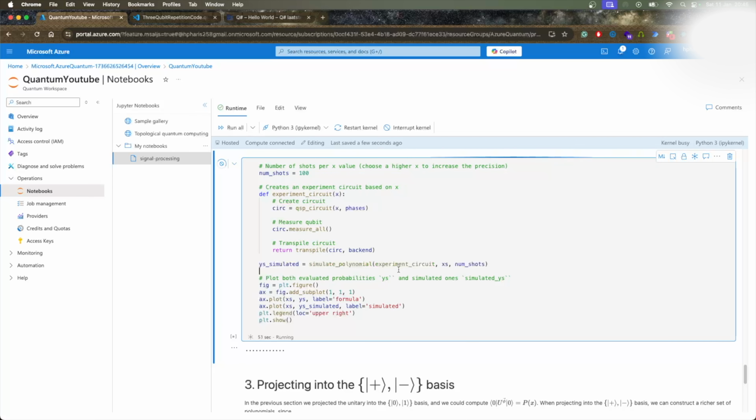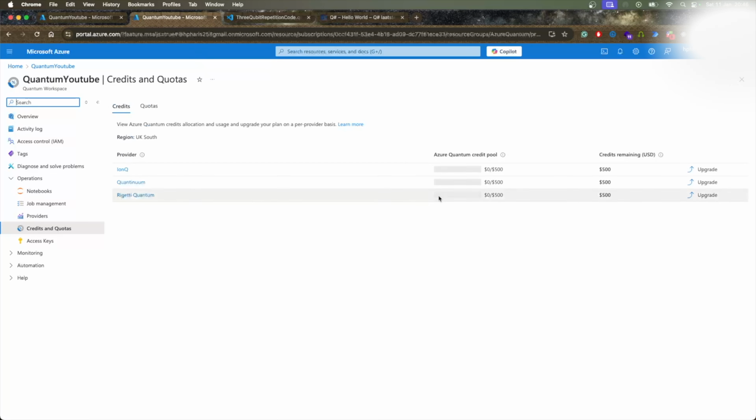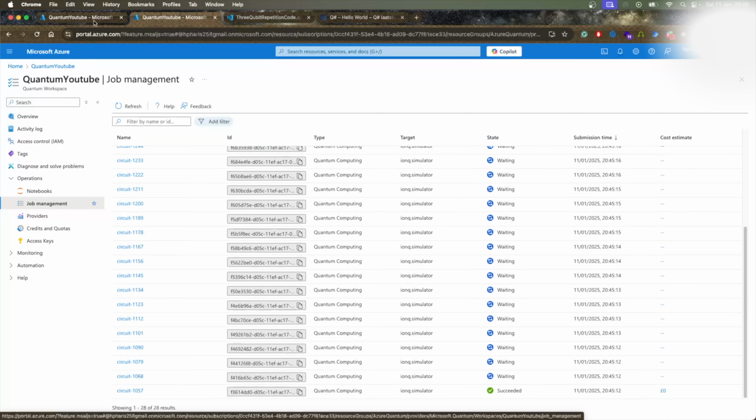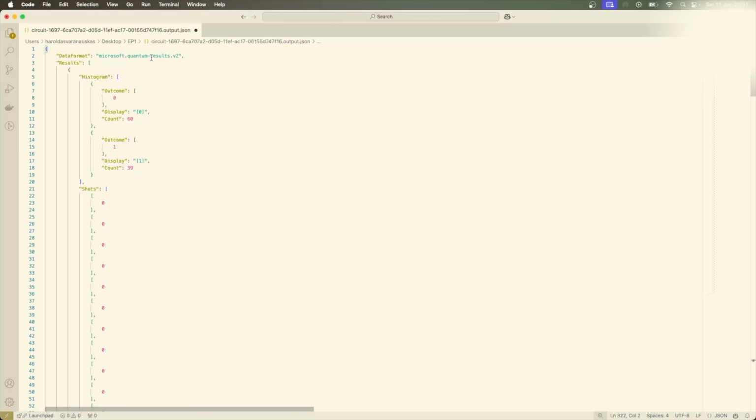Each of the things that you run on an actual quantum computer is divided into jobs, and then you can basically download these jobs as JSON and they have your inputs and outputs. Here is an example of one.